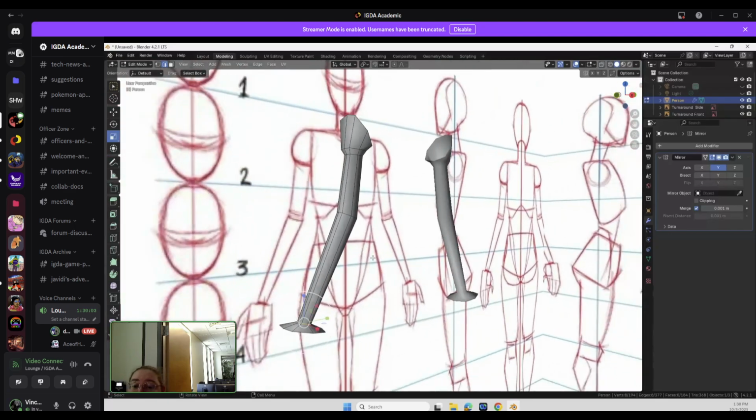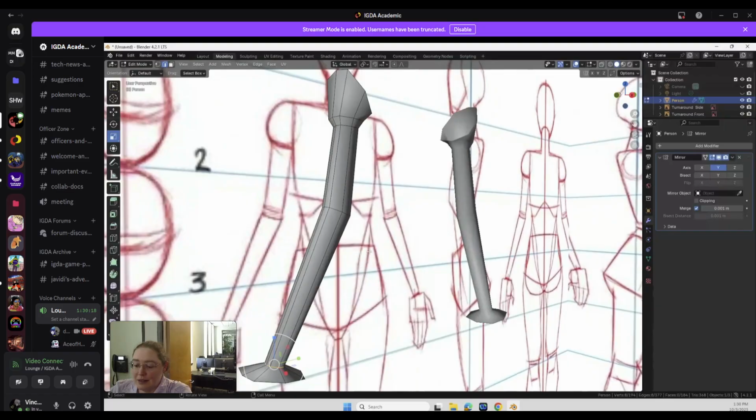Now, to fix the issues that are in the arm, I've sat down, so sorry. Hold on. There we go. To fix the issues that you see in the arm here in the shoulder area, you add more edge loops. That's all you need to do. Add more edge loops, scale, and move. That's all you need to do for some of these issues. Okay.